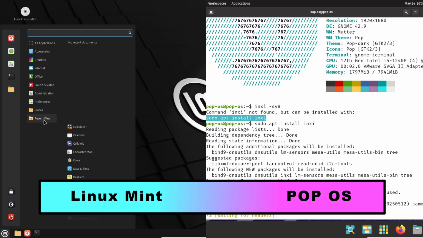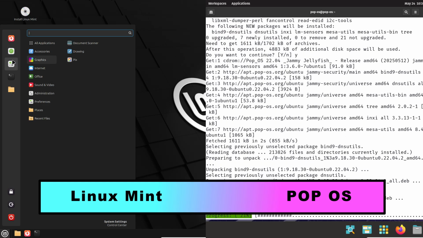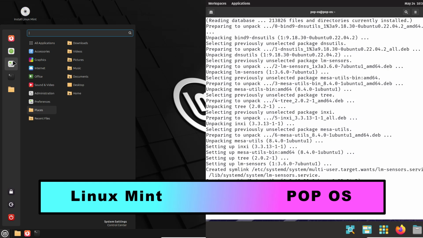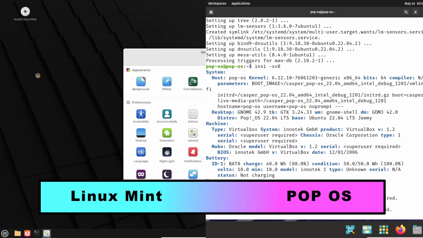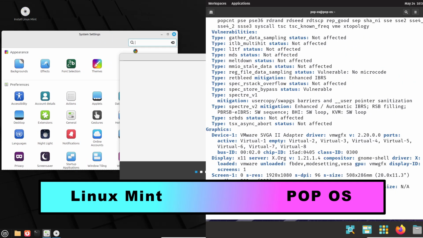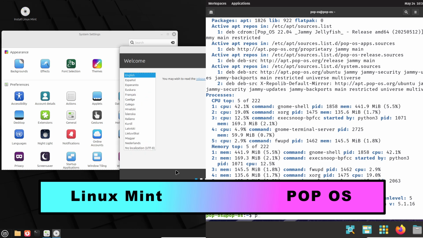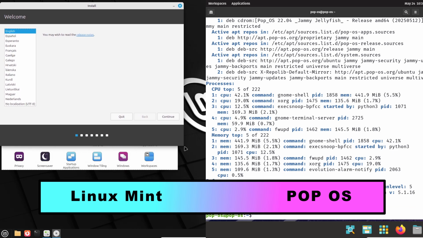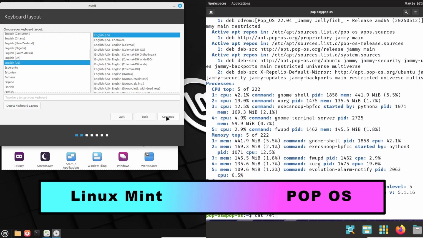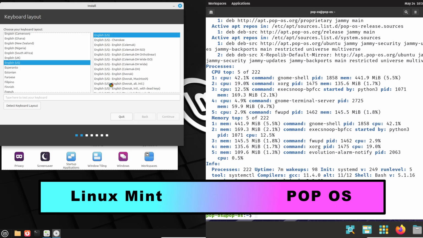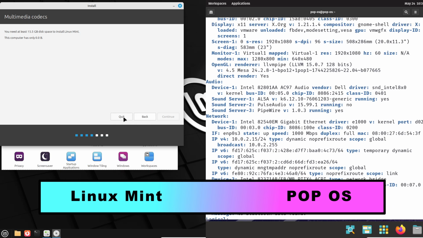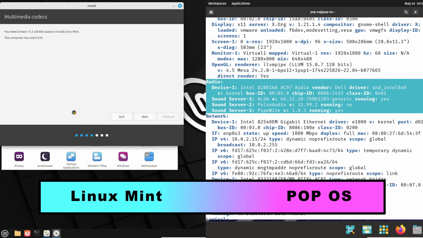Pop OS, on the other hand, uses a customized GNOME desktop with tiling window support, immediately signaling its focus on multitasking. Out of the box, Mint comes with productivity essentials like LibreOffice, Firefox, and some multimedia tools. Pop OS also ships with LibreOffice, Firefox, and a few helpful utilities, but it places more emphasis on performance and minimalism, leaving the rest for you to install. Now, productivity applications, a head-to-head comparison.